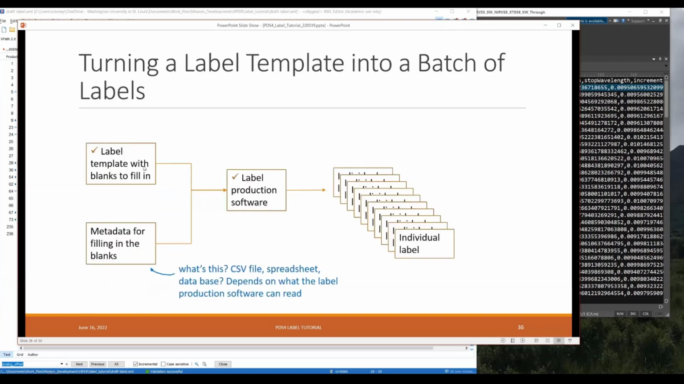So if you've got a label template like we just made with some blanks, placeholders to fill in, and you've picked out what production software you're going to use to make your labels, you need a third piece, which is the metadata for filling in the blanks. And what is that? That can be a bunch of things. It's sort of application dependent. You could have a spreadsheet, a CSV file. You could have your database that your pipeline software can read from. It kind of depends on what software you've chosen.